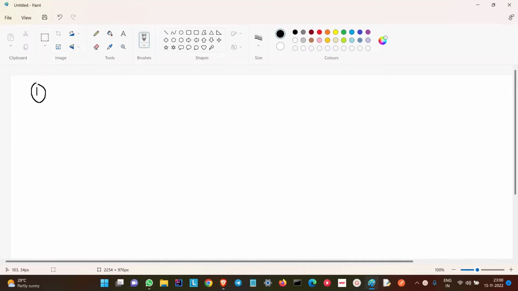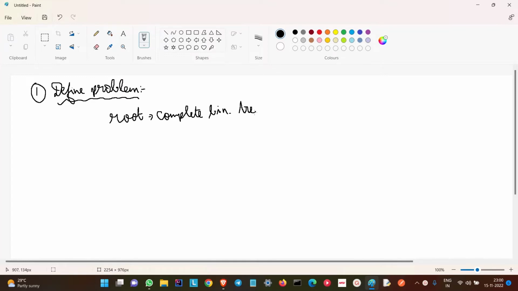So the first step to solve any problem is to define the problem clearly. So you'll be given the root of a binary tree. It's a complete binary tree. So this is the input and the output should be the number of nodes in the tree.